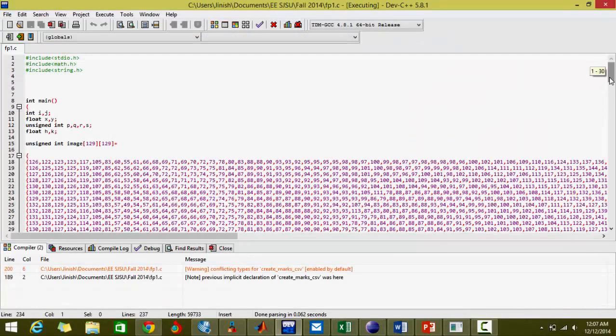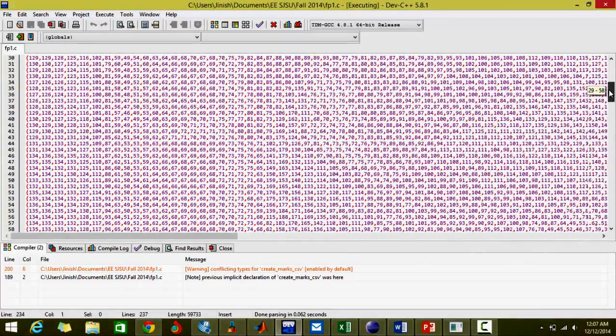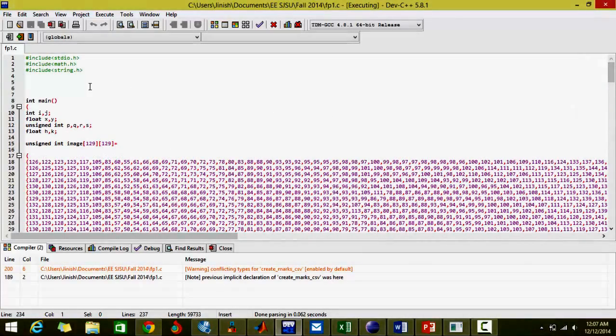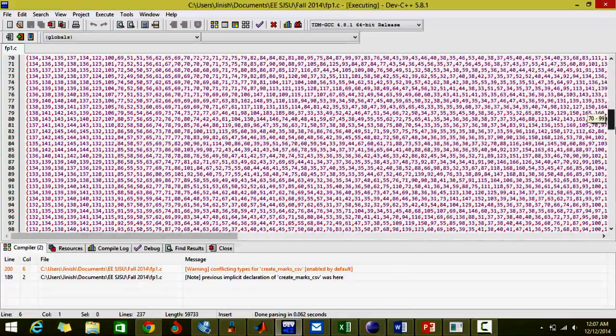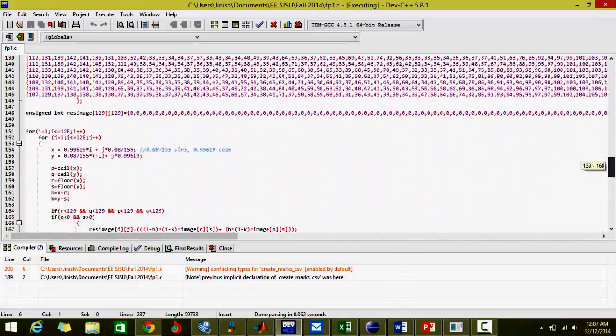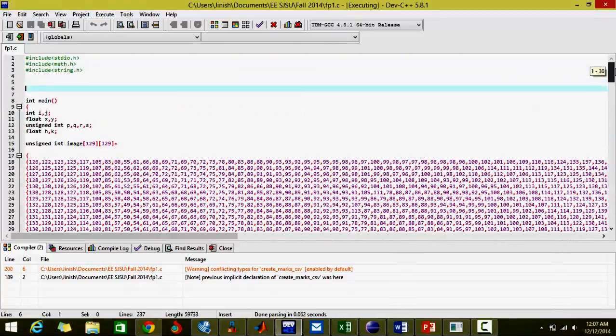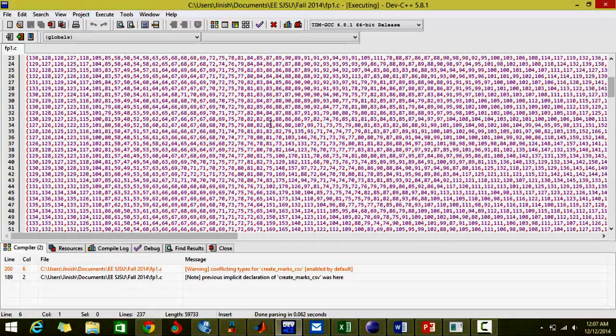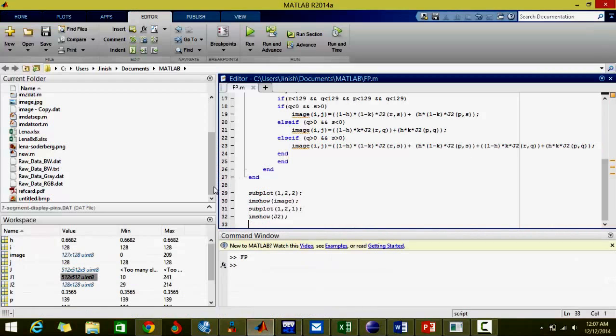Now this is the C implementation of the code. There is not much difference between the Matlab code and the C code. Matlab can directly read an image using imread function, but in C code we have to specify all the pixel values into an image array. This is the same image. We obtained this image from Matlab.